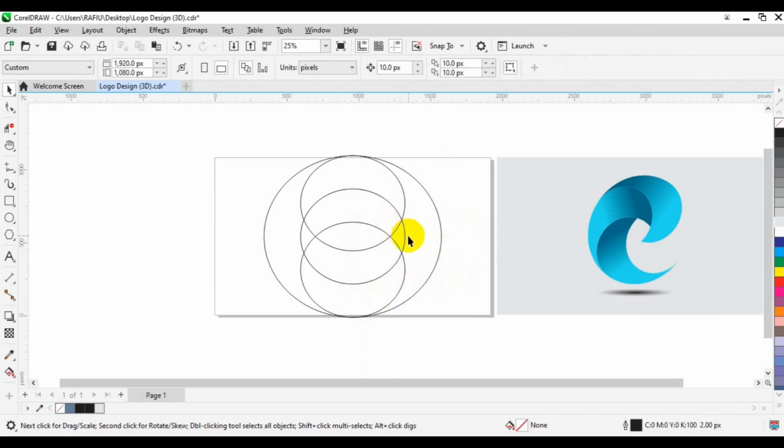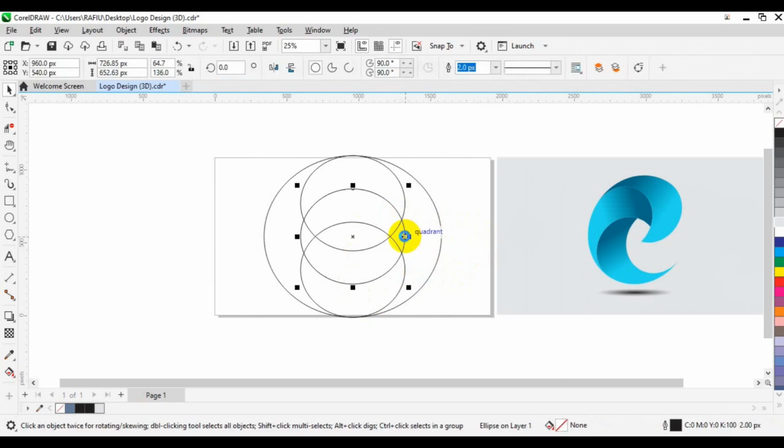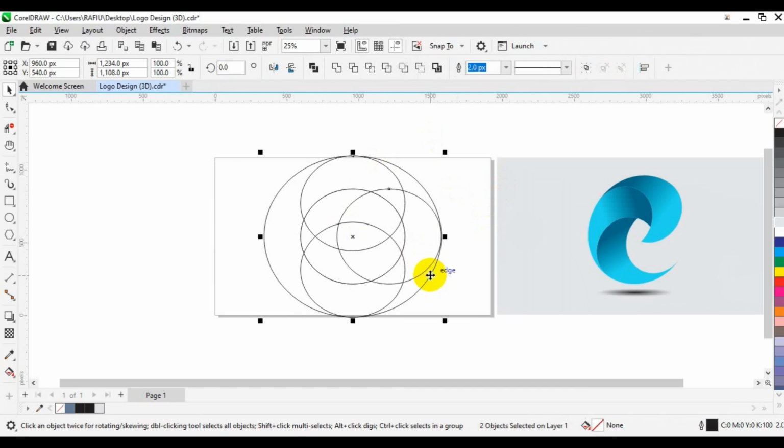Next thing you need to do is to fall back to the inner circle again. Press Ctrl C to make a copy, and Ctrl V to paste. The next thing you need to do is to press the Shift key and select the larger circle and press the letter R. This allows you to align to the right side center.